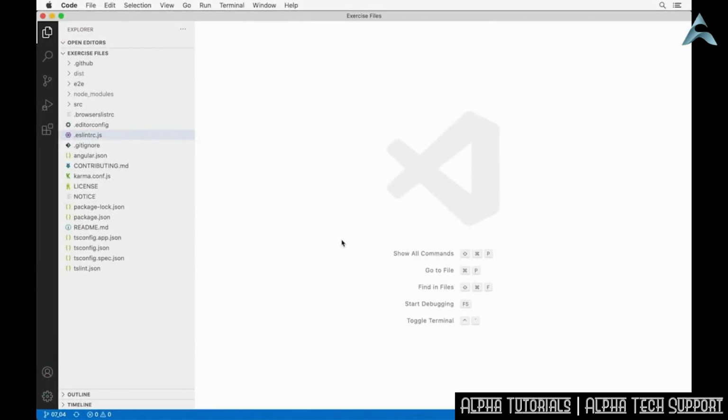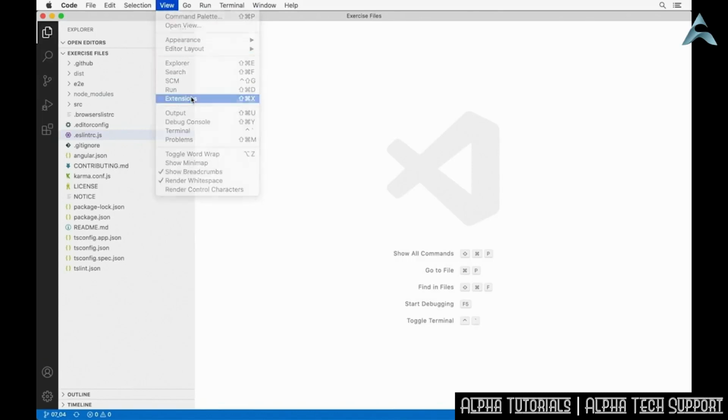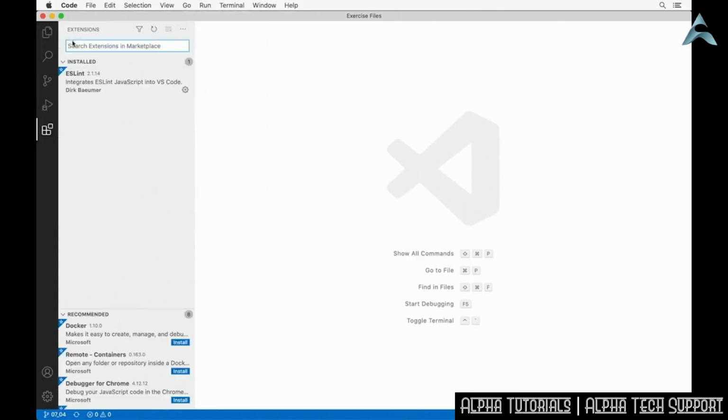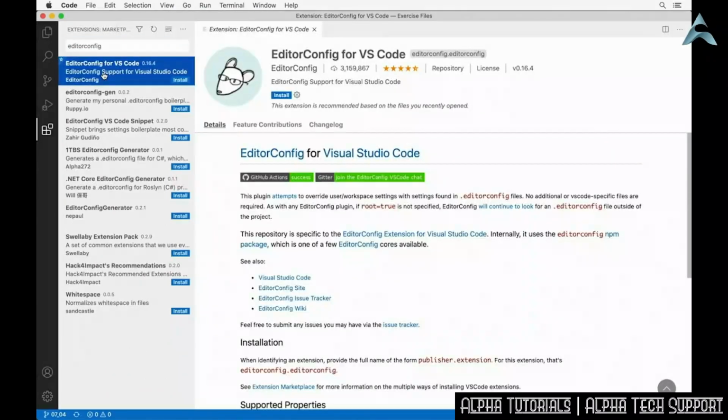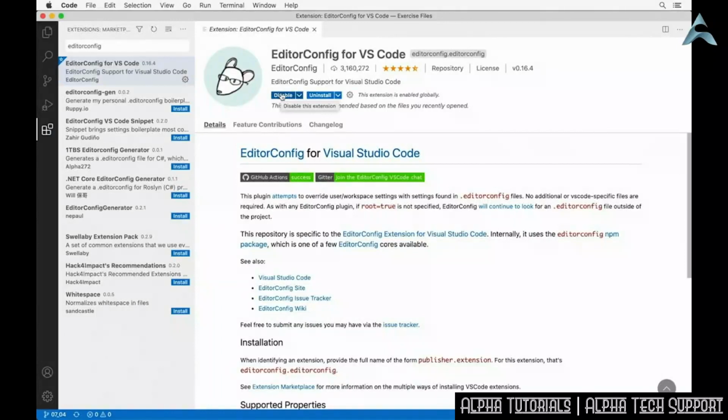I like using Visual Studio Code for writing Angular apps, and I'll need to install an extension to use editor config. I do that by going to the View menu and clicking on Extensions. And in the sidebar here, I'll search for editor config. This is the extension I'm looking for, so I'll click the Install button here. And that's it. We now have editor config. In the next video, we'll look at the config file in detail.